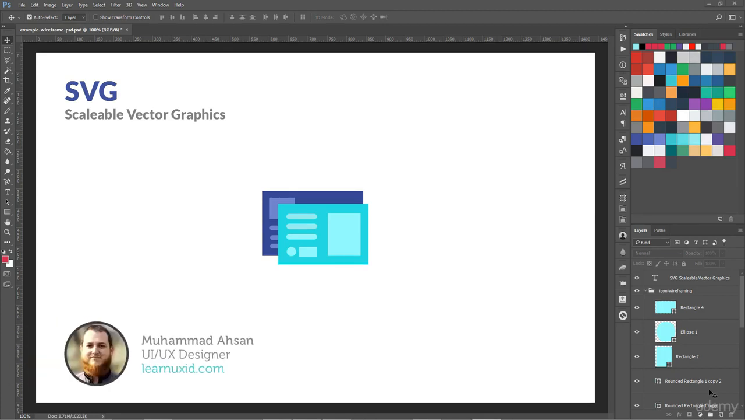Today I am going to talk about SVG, or Scalable Vector Graphics. What are SVGs? They are basically all code, and they are vector. It means that they can be expanded or contracted to any size without distorting them or pixelating them.